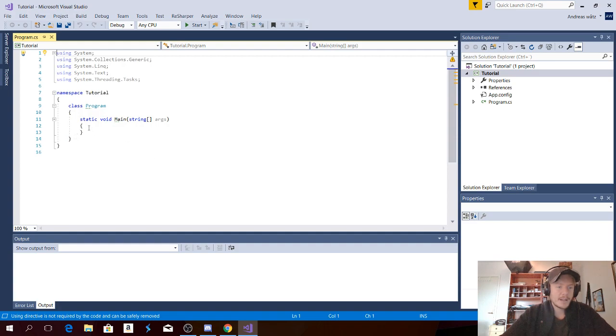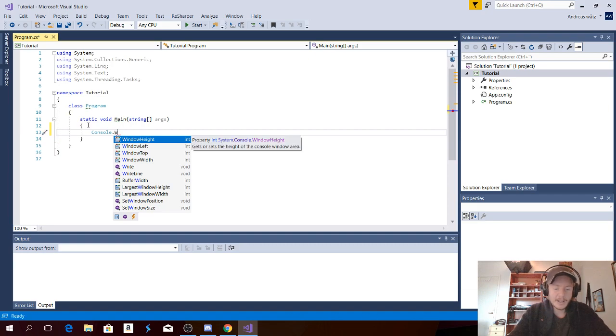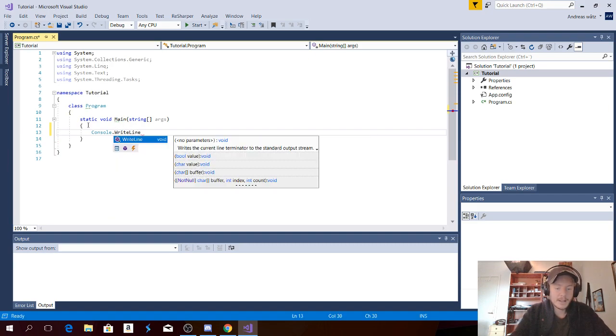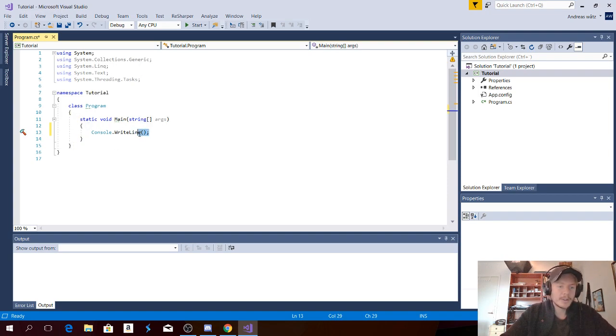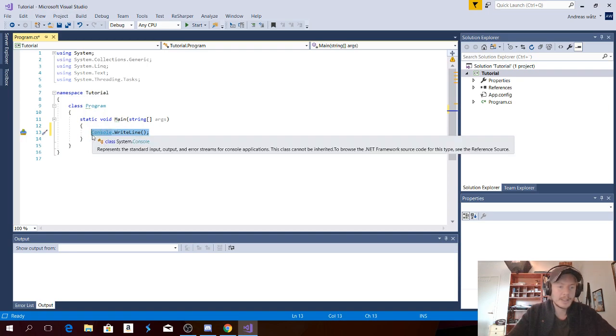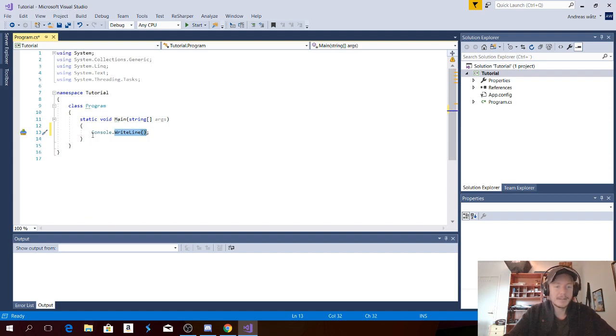So to do this, just go right here. And we're gonna type in console.writeline. Open parenthesis and close parenthesis and finish with a semicolon like that. Or we can also use a short code. So delete this one, type in CW and double tab like that. It's gonna save you a lot of time.